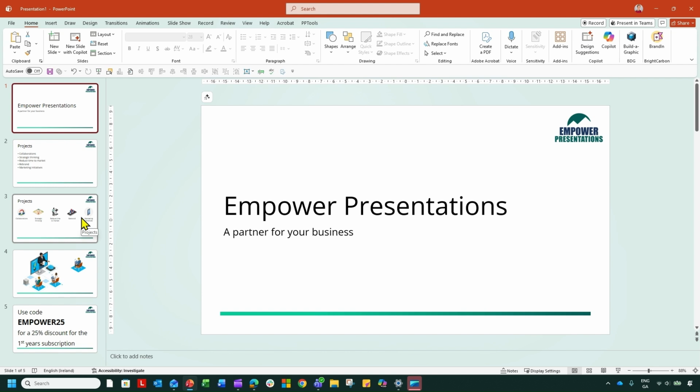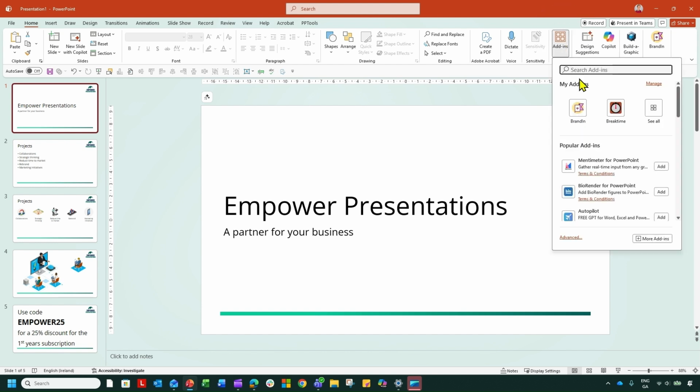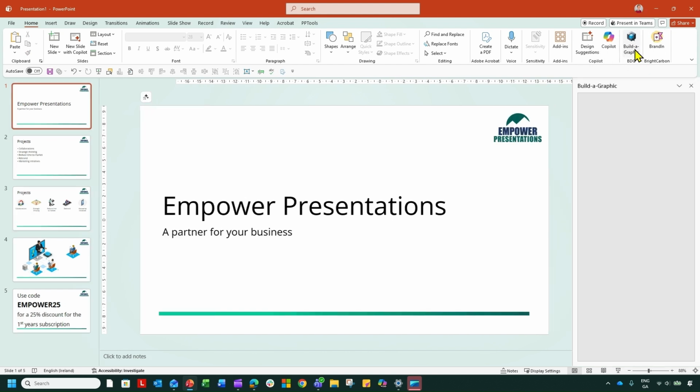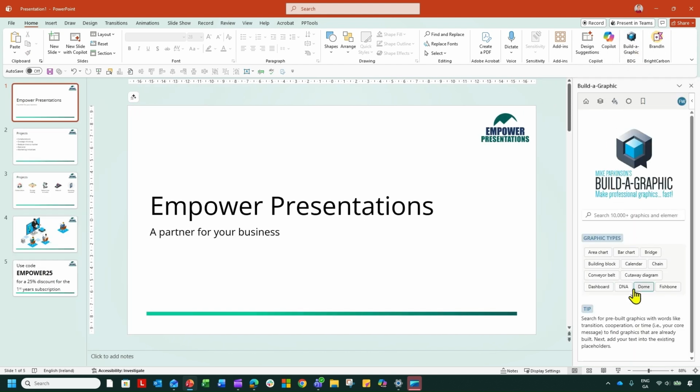So firstly, to insert the add-in, we need to go to the add-in button on the Home tab. Click on that, and if we type in Build, you'll see the Build a Graphic add-in there. If your add-in button says that add-ins are disabled, you may need to have a check with IT and see if you can get them enabled to add this add-in. So mine is already added, so it's sitting here on the Home tab, Build a Graphic, and when we click on that, it will open up this sidebar for us.